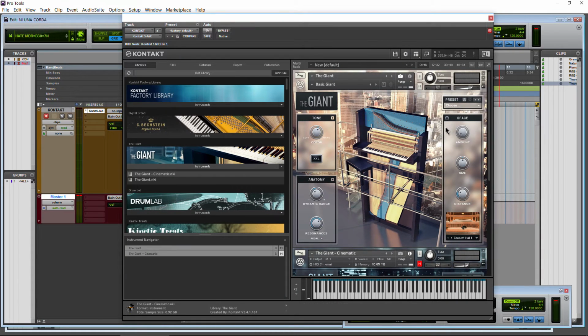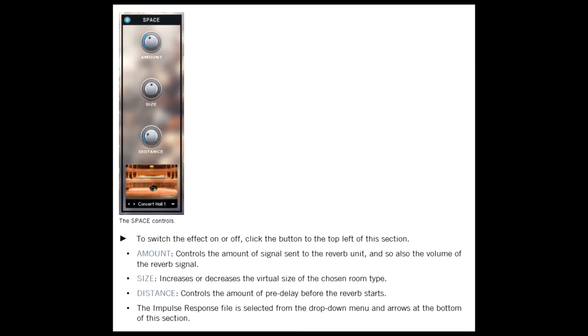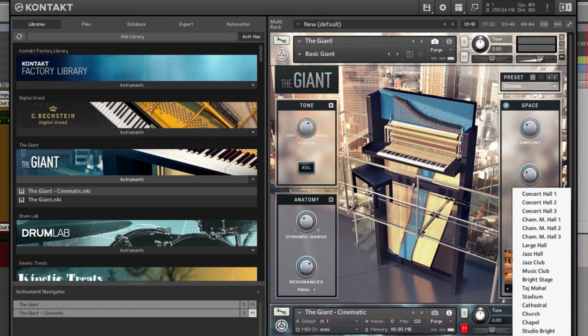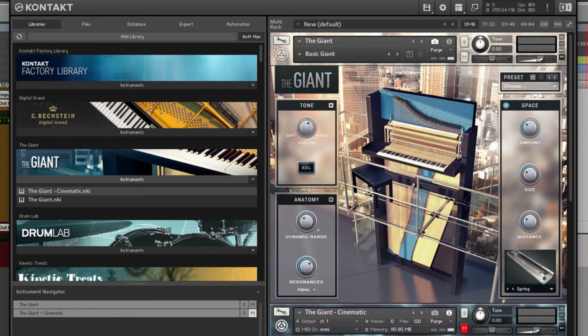So now let's check out the space section. Of course, you want to turn that on. I'll hit play. Pull up the amount. Very cool. Of course, we have size and distance knobs and a bunch of different impulse responses here. So let's go to a spring and we'll go back to the beginning. And our distance is sort of like a pre-delay there. You might have to adjust your overall level if you pump this way up.